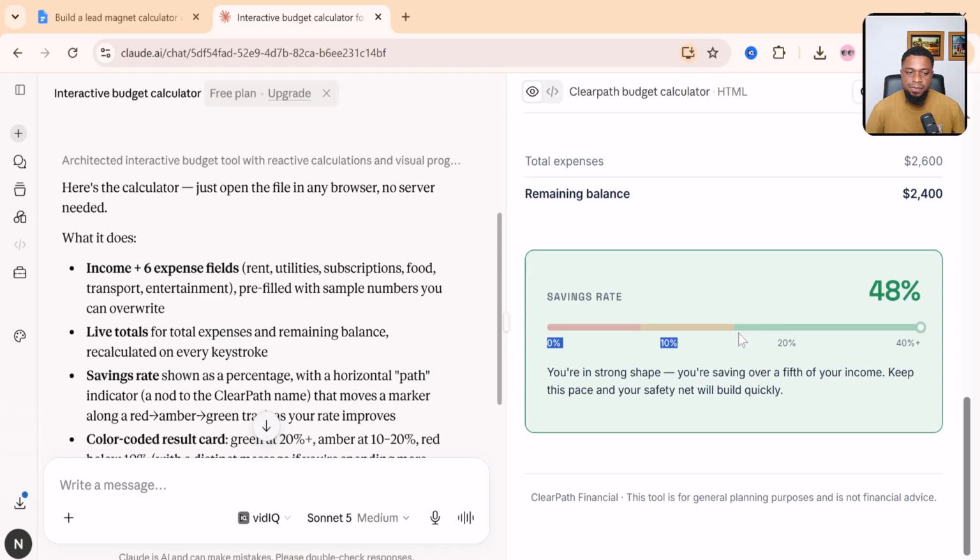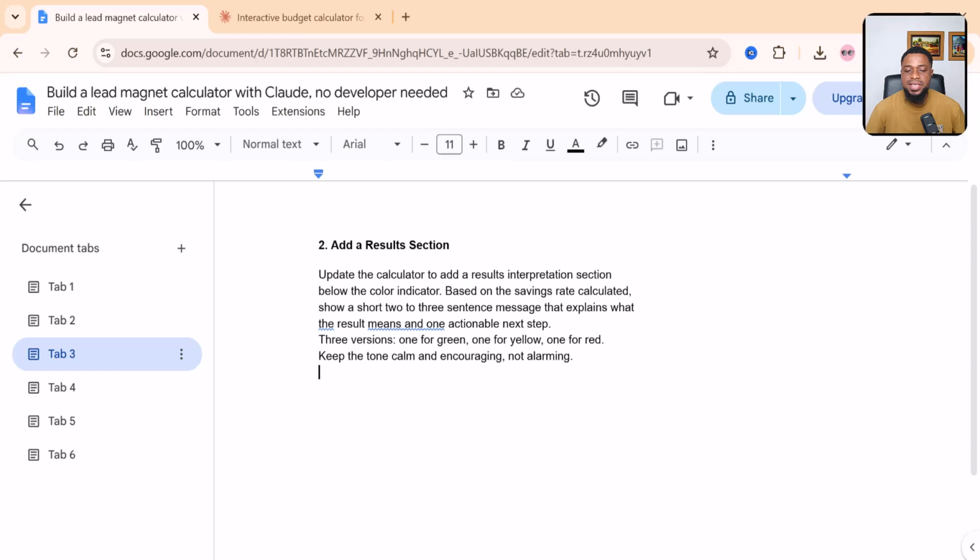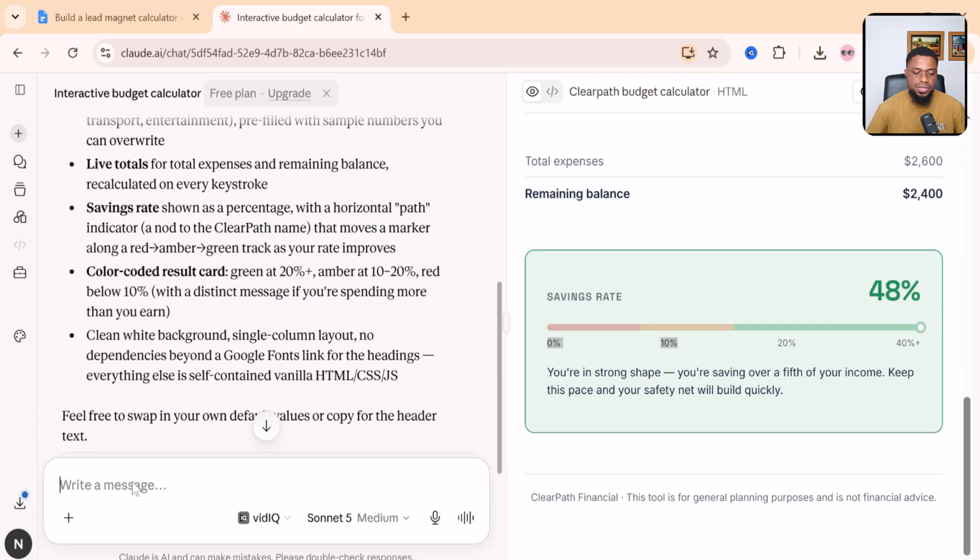That's the first phase. Now we have another prompt here, and this prompt is to help us add a result section. We could actually do this using one prompt, but I just want to show you how you can layer it. So if it does one, then you add the other things, especially if you like the first one it did. So I'm going to tell it to update the calculator and add a result interpretation section, under the same chat. And again, we give it a couple of minutes to do the edits for us.